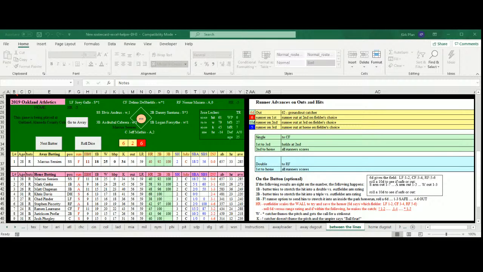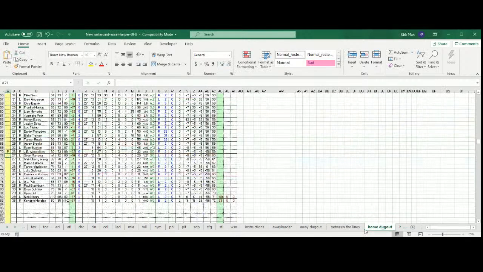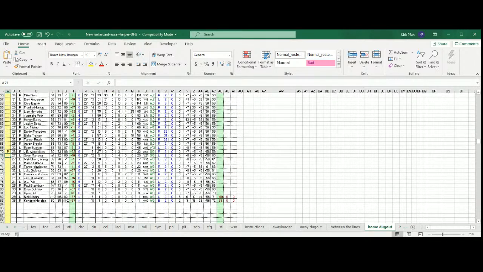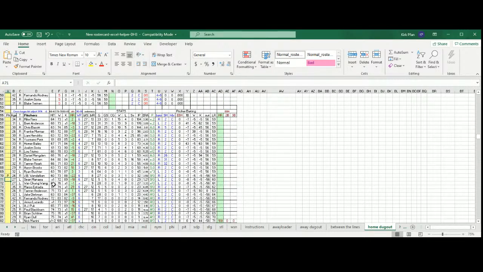Who is their closer? Let's see. Does it have that information here for me? That would be super nice. Yes, saves. So Liam Hendricks is their closer. Obviously, in a 1-run game, they're going to bring in Hendricks. Hendricks is in.